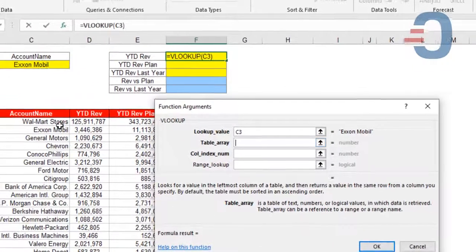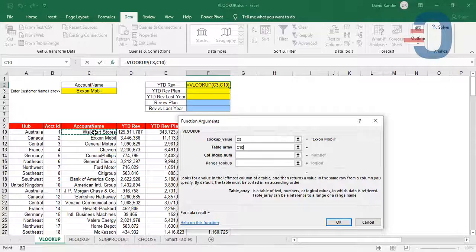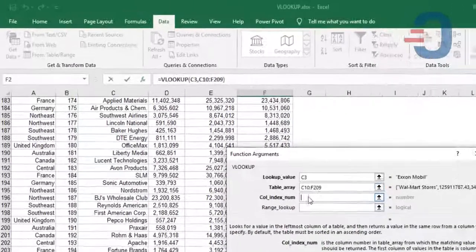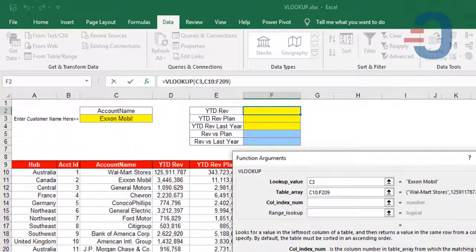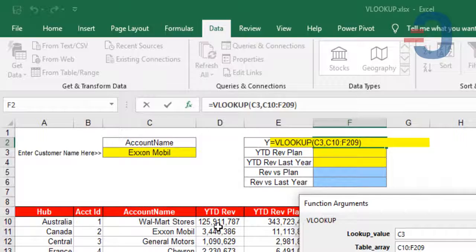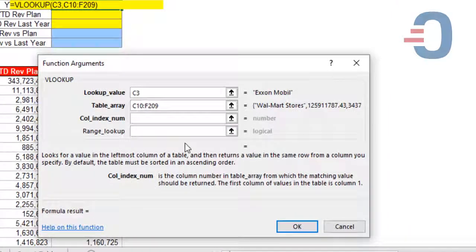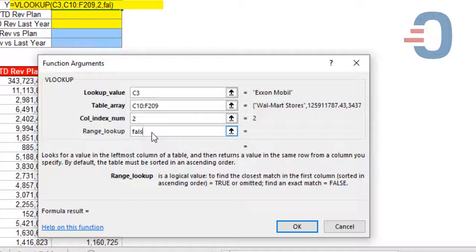In the table array, we'll start from here, Walmart, then I select my table. For the column index, I'm looking for the year-to-date revenue, which is in column D. Based on our selection C10 to F209, our year-to-date revenue column will be column 2. And the range lookup can either be false or 0 for exact match. Then you click OK.